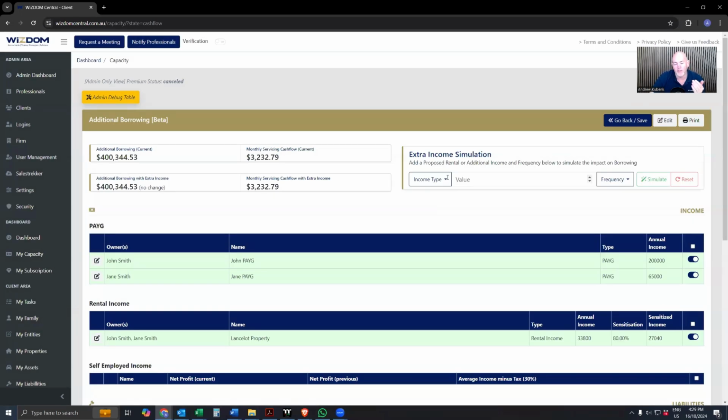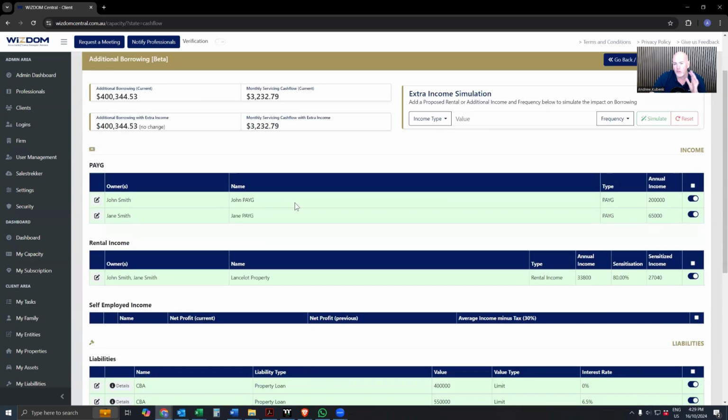So what this calculator does is it provides a number with regard to if we were to do an application on behalf of John and Jane Smith, how much money could they borrow from a bank in addition to what they currently have in debt? And what this calculator tells us is that right now, John and Jane Smith could afford to borrow another $400,344 or thereabouts. Of course, this doesn't allow for things like bank policy or anything else like that, but generally speaking, as a very good approximation for what their additional borrowing capacity looks like, that absolutely is a very good indication of that number.